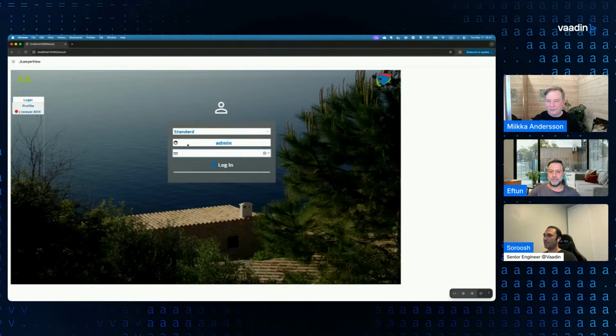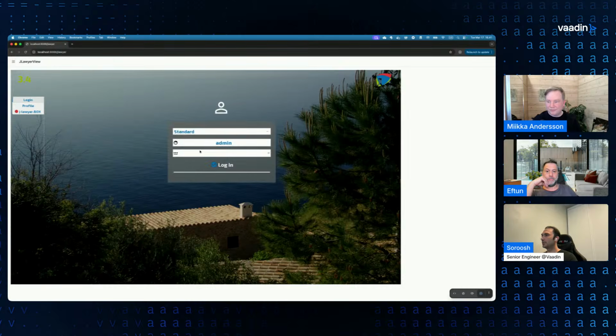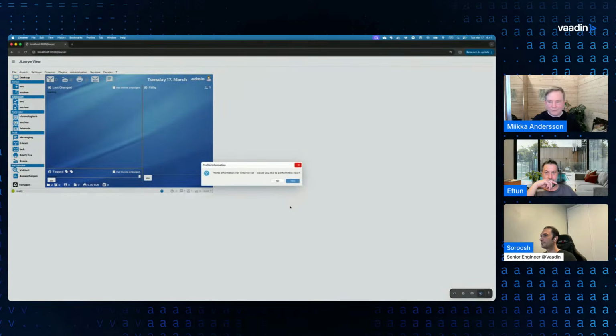As mentioned, this application is going to make calls to the backend over JNDI, and we are going to log in here, and the password is A for the admin. It asks that I have an older client version, but the server is newer. It's okay, I would say yes. And then it says that your profile information is not yet entered. Do we want to do this? No.